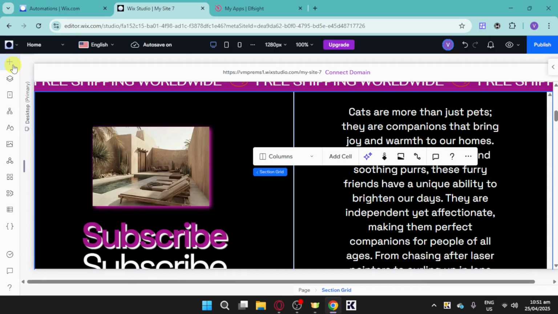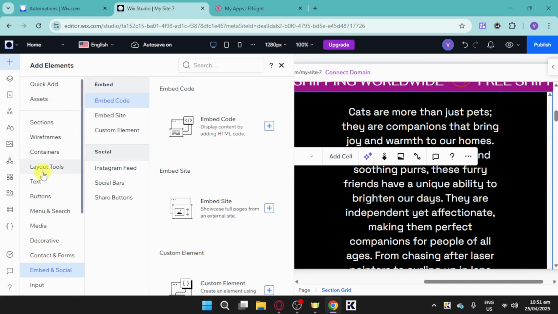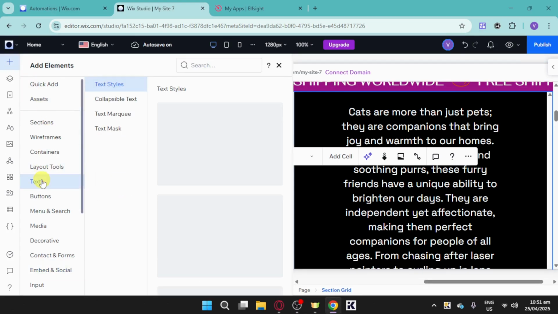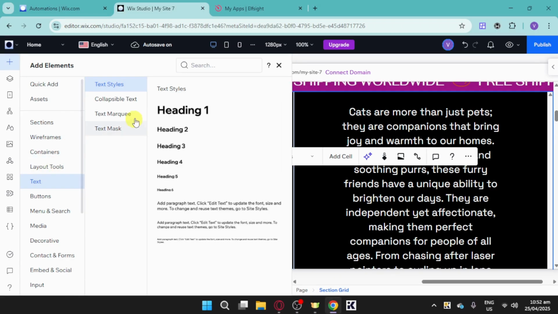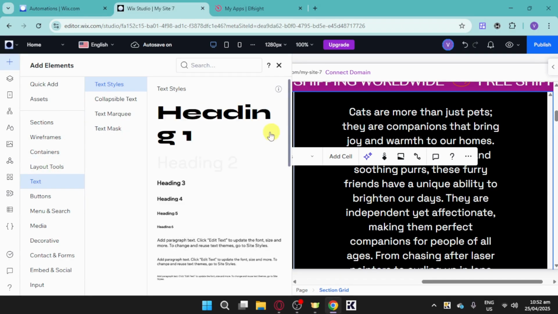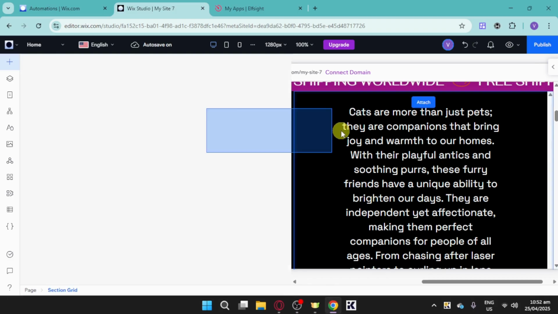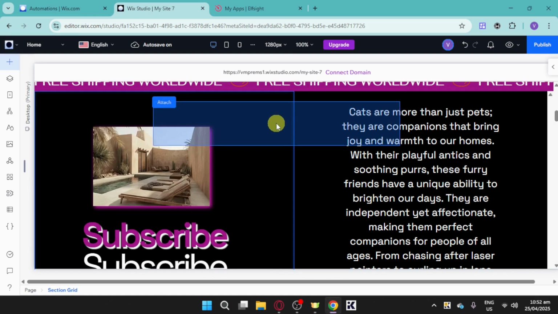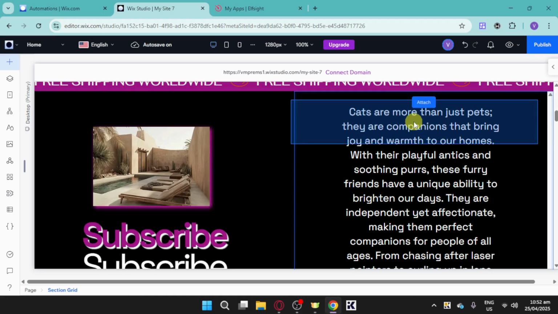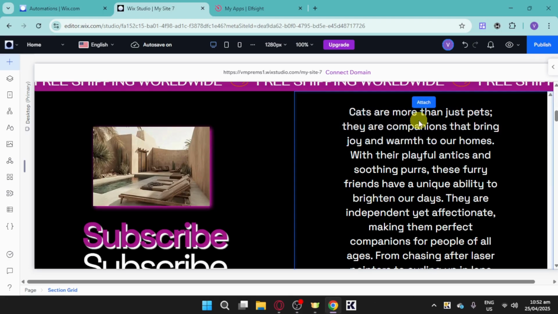element. Now from in here, just go to the text option and then choose in here the text style that you want to add. For example, I'll choose in here this heading 1, and then I'll just head over and then drop it. As you can see, once I'm hovering, we have in here an option to attach this text into our actual column. So for example, let's attach it right around here.